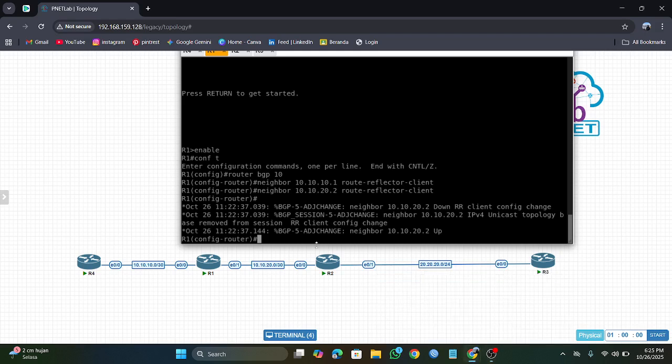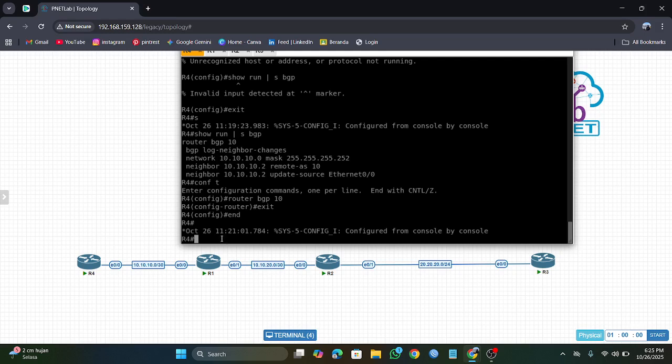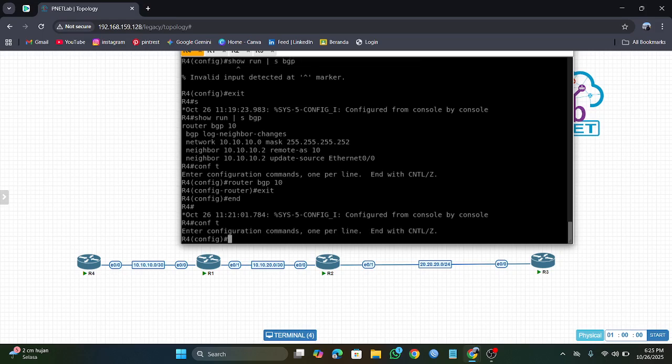Okay guys, sorry guys. Okay, you can see there, if there is a message like this, it means you can ping from end to end, okay.